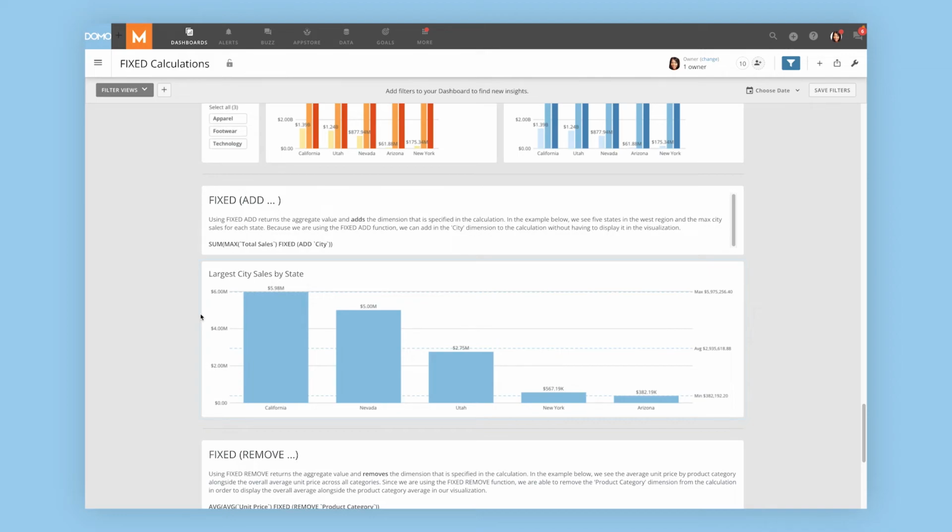We're adding that city dimension to the calculation. So you can see for California, the max city sales was 5.98 million. And we can use that calculation, but keep the same level of detail that we'd like to in the calculation. Allows for some really great flexibility and customizability in displaying exactly what you'd like to in your chart.